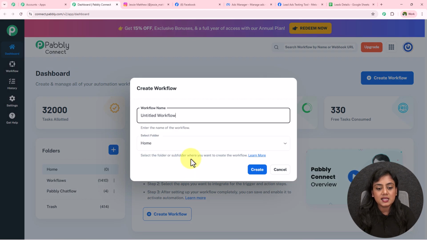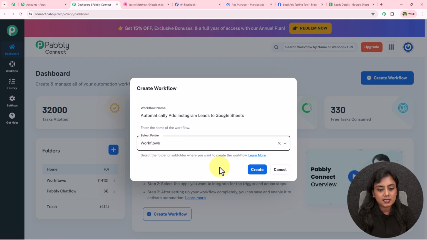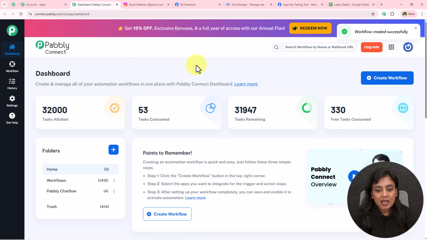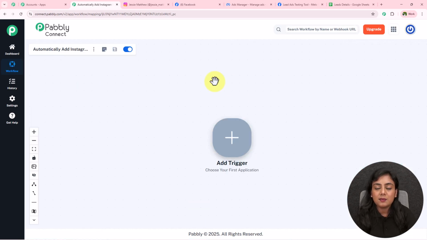Okay, I will select the new beta method version right here. And for the name of my workflow, I will give it as automatically add Instagram leads to Google Sheets. This is the name of my workflow. For the folder, these are the folders. To create your own folder, you have to click on this plus button right here. I'm going to select the workflows folder and then click on this create workflow button. Okay, the workflow is then going to be created inside Pabbly Connect workflows.